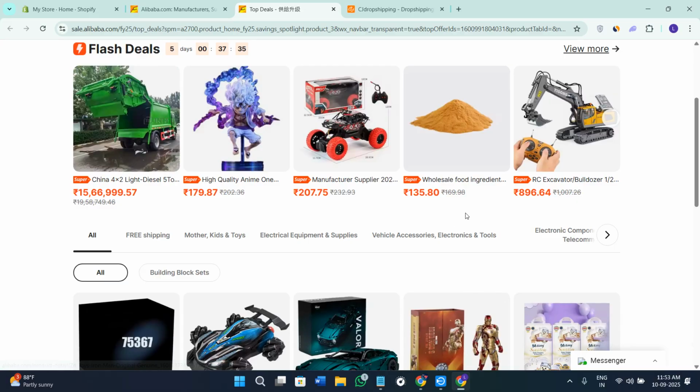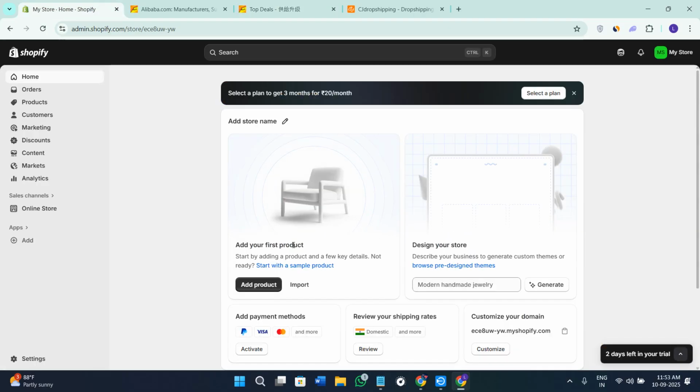So once you have done that, now is the time for you to build your store. In order to build that, you can use either Shopify or WooCommerce. These two platforms are very popular. So let's say you have selected Shopify. So you need to set up your free account here.